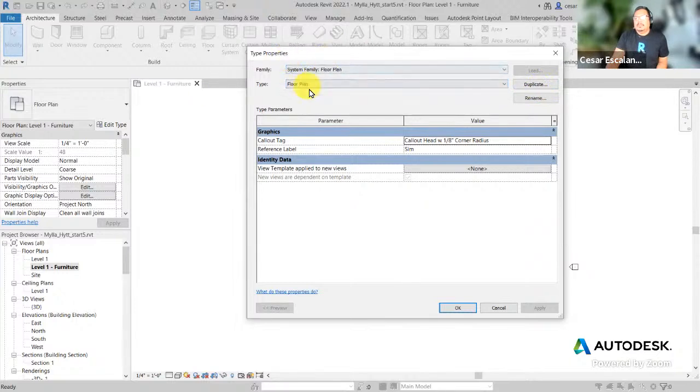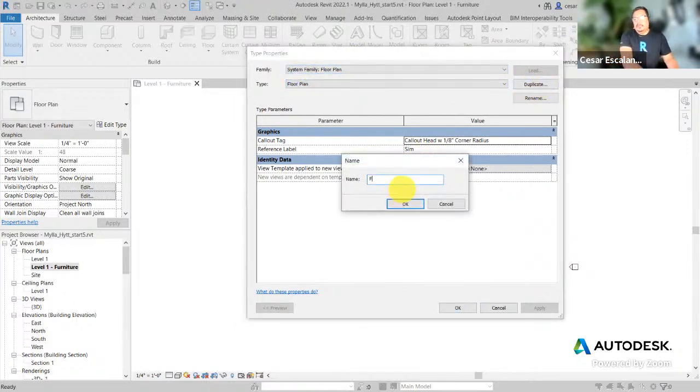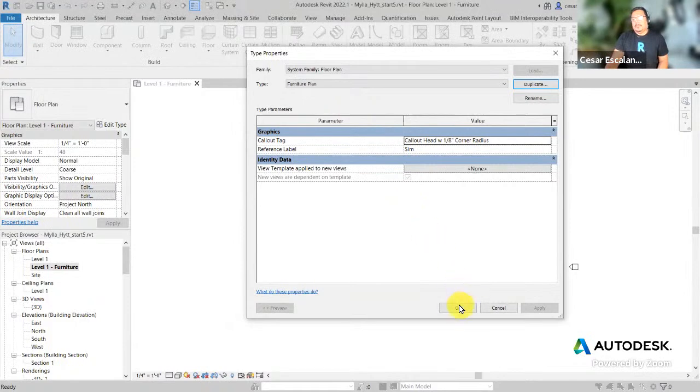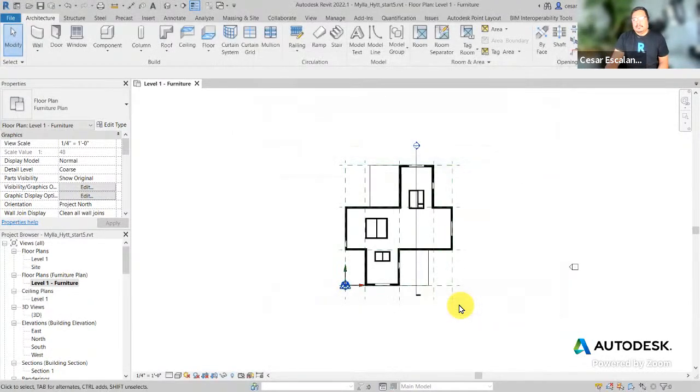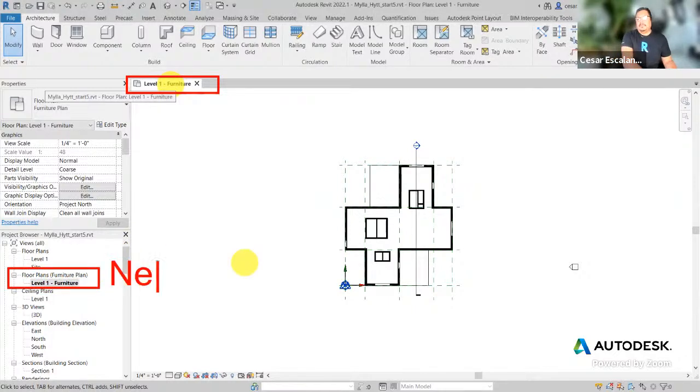So based on a baseline type called floor plan, I'm going to duplicate a new family and I'm going to give it a new name. I'm going to duplicate this and I'm going to call this furniture plan. Hit OK. And then that's it. Notice now that the active view that I've been working in is now aggregated in a new type of family. So this is a new view family.